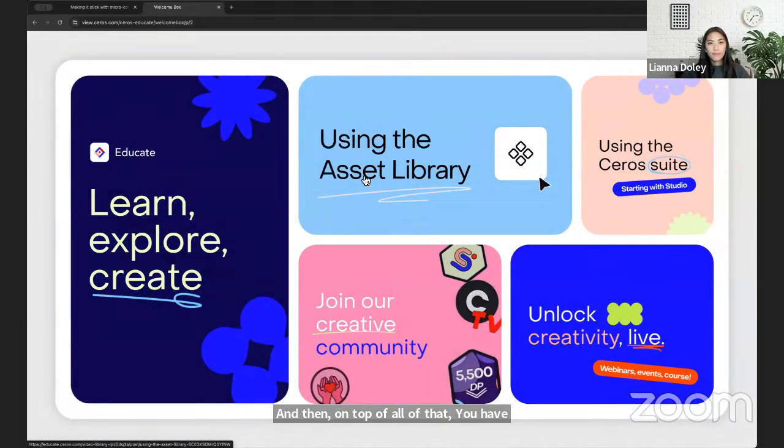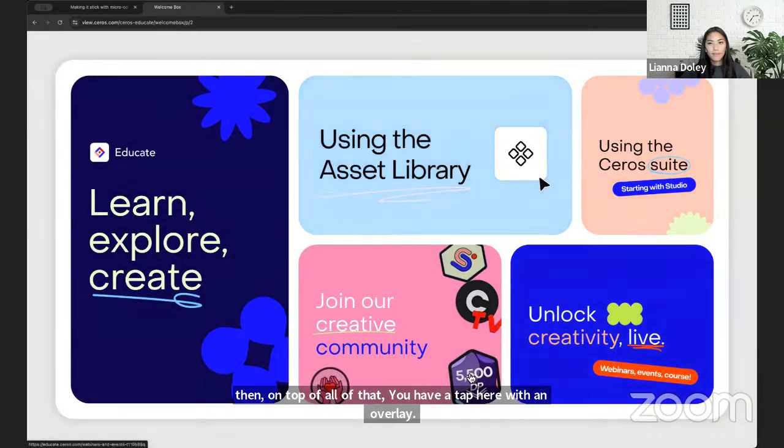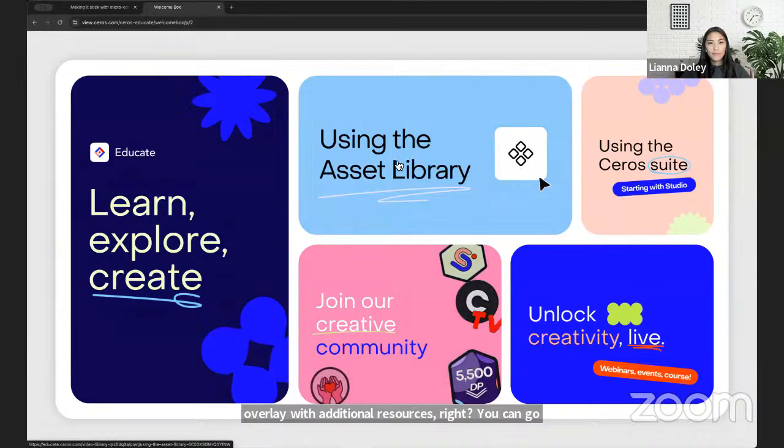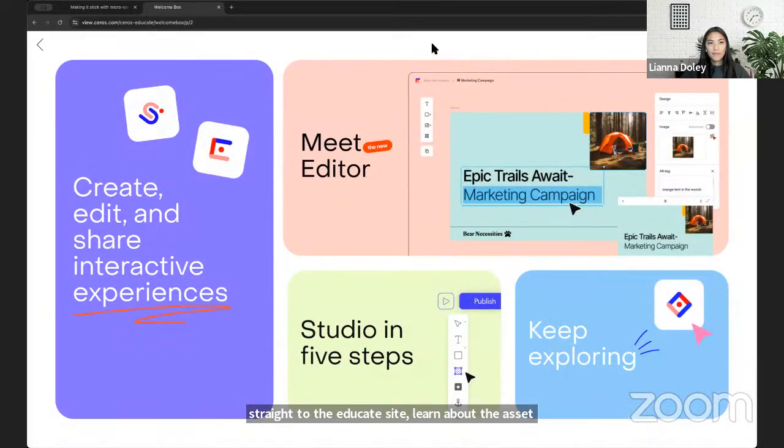This is important because it'll come up later. An overlay with additional resources, right? You can go straight to the Educate site, learn about the asset library, and a bunch of other really cool stuff. The Saros Welcome Box has been an awesome tool for the Educate team in helping people get acquainted with Saros before joining a course or a training or something like that.